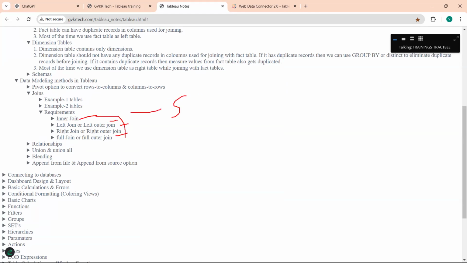But you can write SQL also in Tableau. Within Tableau, you can write SQL, and in this SQL, you can write other types of joins also, like intersection. You can use all those within this SQL. But if you want to use the user interface, then it supports only these four types of joins: inner join, left join, right join, full join.